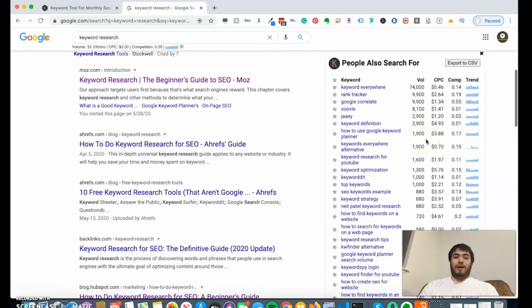You also have to keep in mind what the intent is. So somebody searching keyword definition, that's very broad. They're not looking to buy anything. They're probably not looking to subscribe to an email list or watch a video. It's not really that type of term.